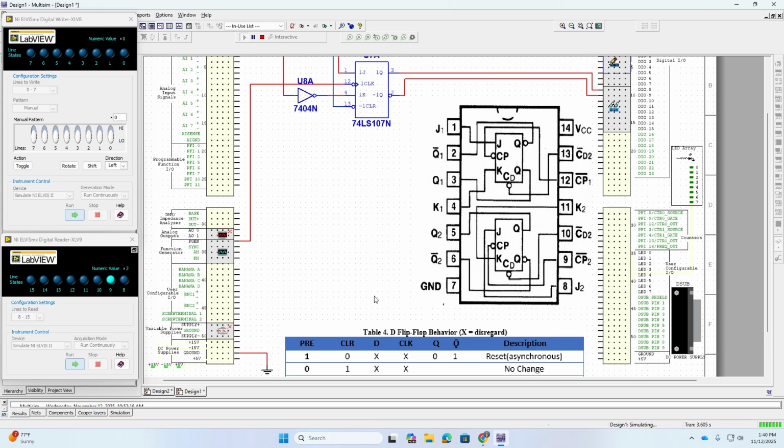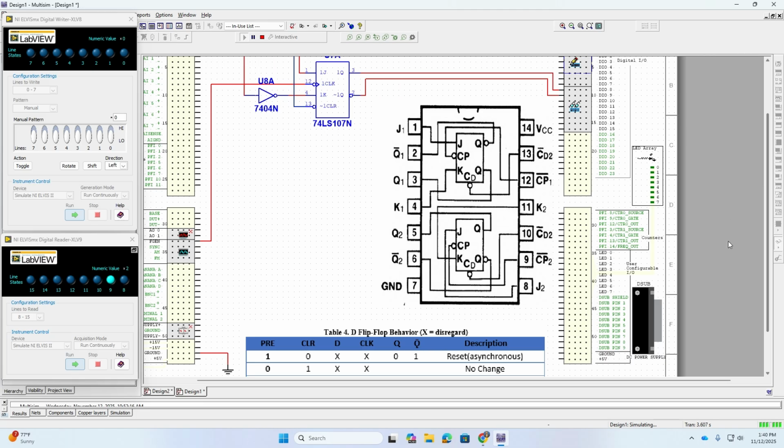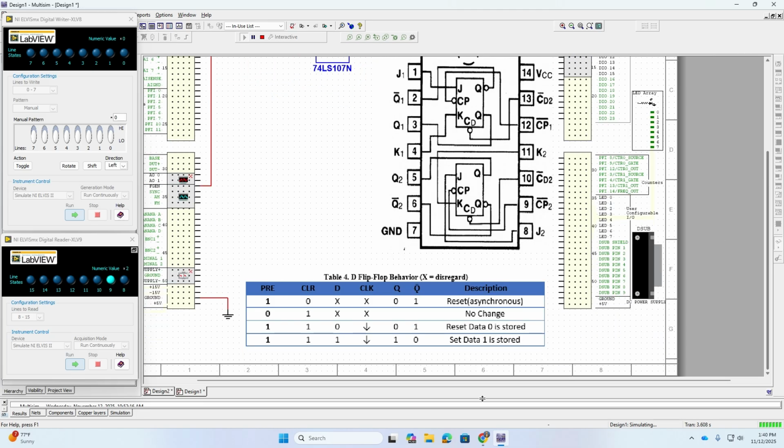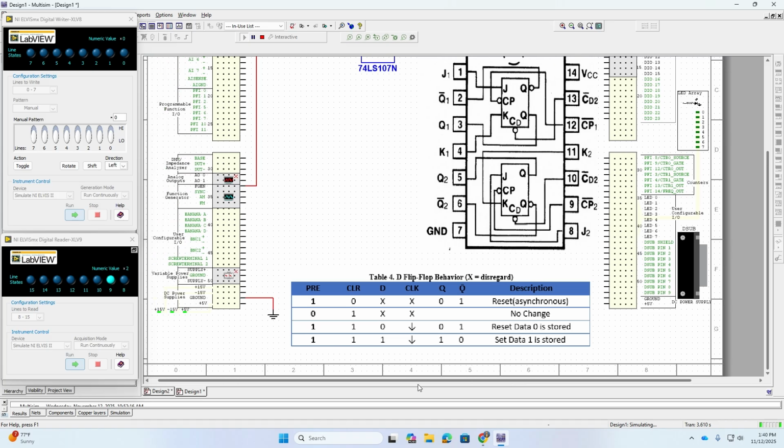I am running it. Ooh, please don't move on me. I don't know why it's doing that. I'm trying not to. I'll try to stay out of that.